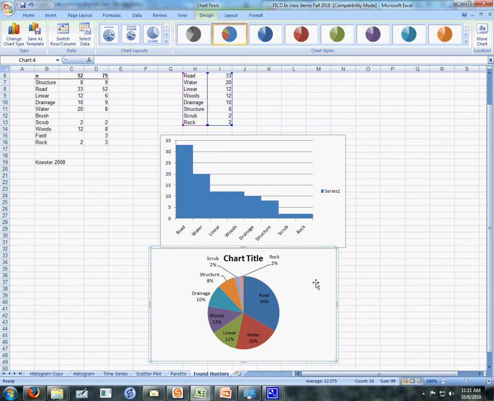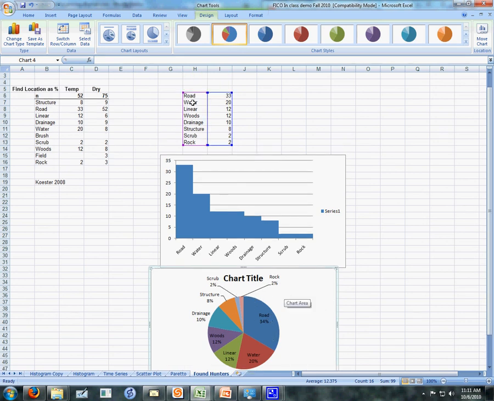One thing to notice, though, is that in this case I did have it ordered. The pie chart will always come in the order starting up here at 12 o'clock, if you will, going clockwise, starting with road, water. If I would have done it in a different order, it wouldn't have sorted it from most to least. It would have always sorted it from the first one starting here and going clockwise is how Excel will do that.